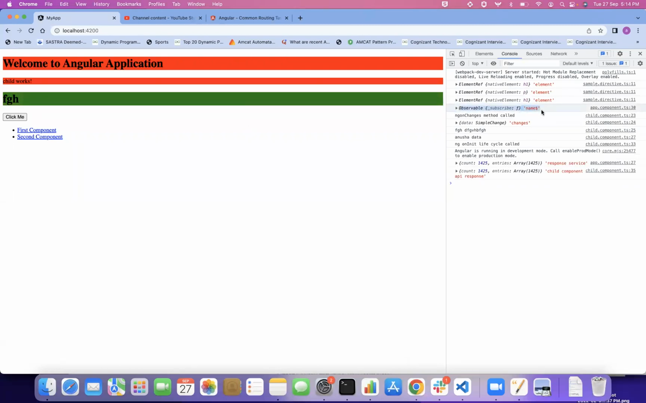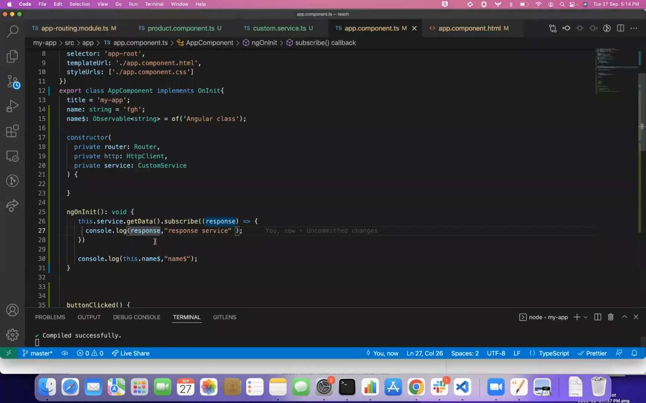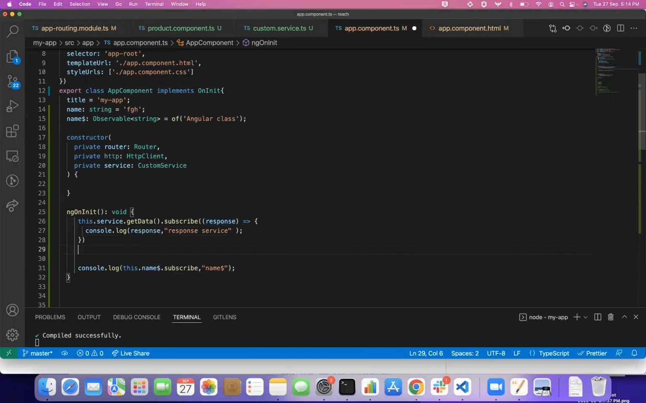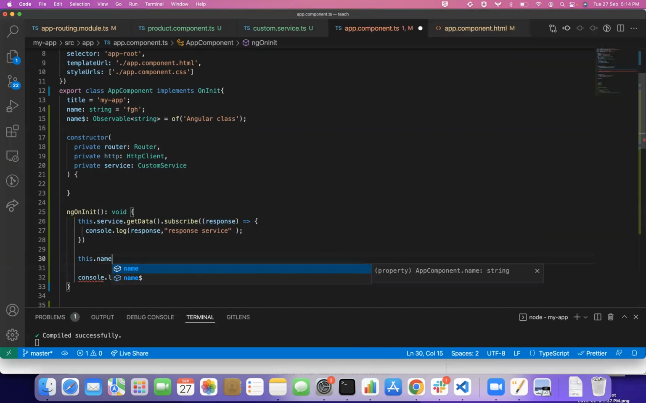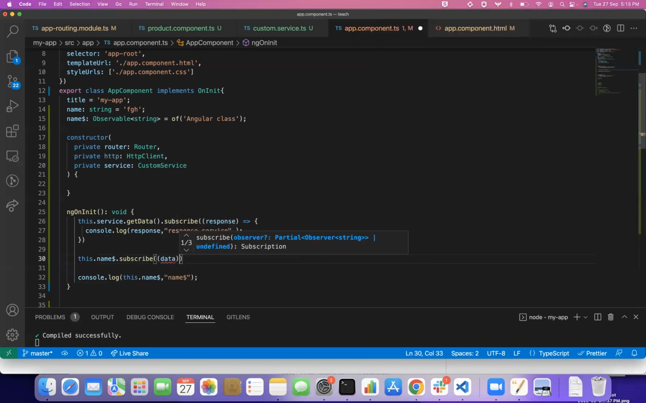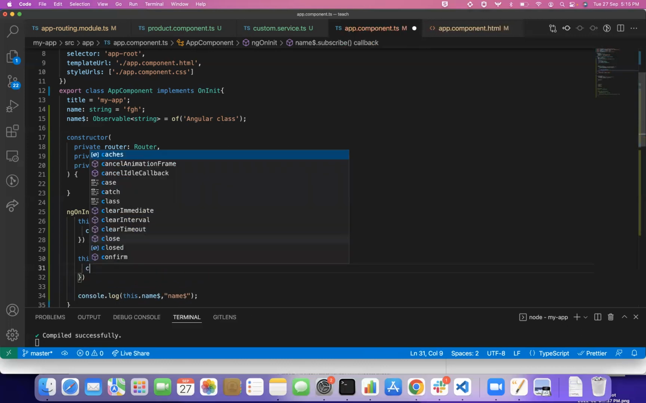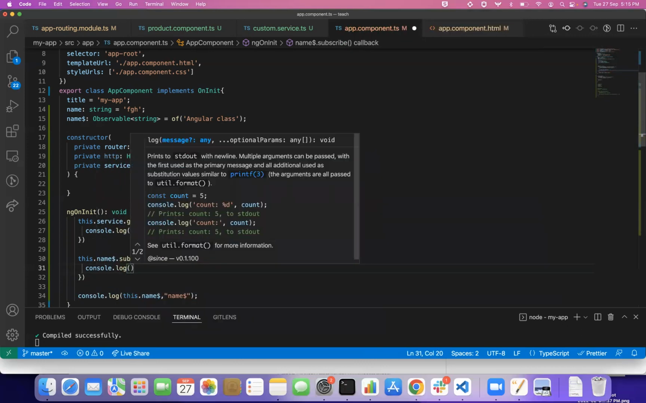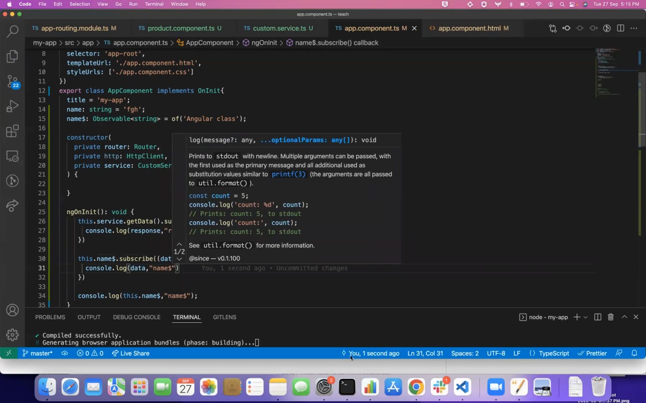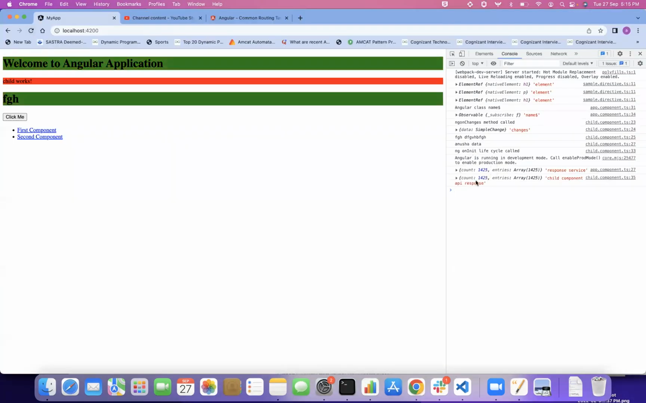Understood? Suppose if we want to access the value of this observable, then what do we need to do? We need to subscribe. So this dot name dollar dot subscribe, then get data, then console.log of data. Now what will be printed? Angular class.